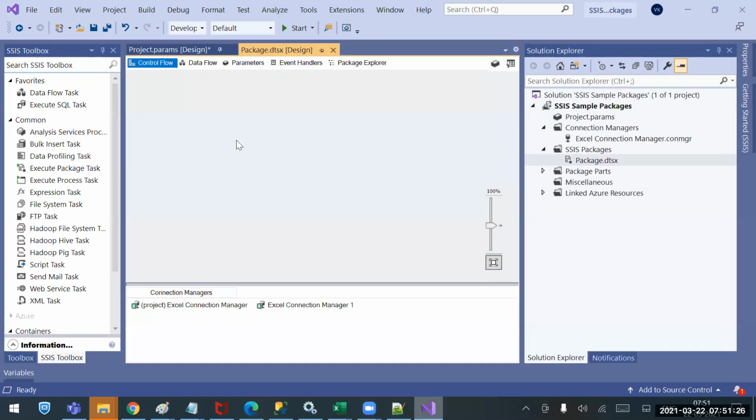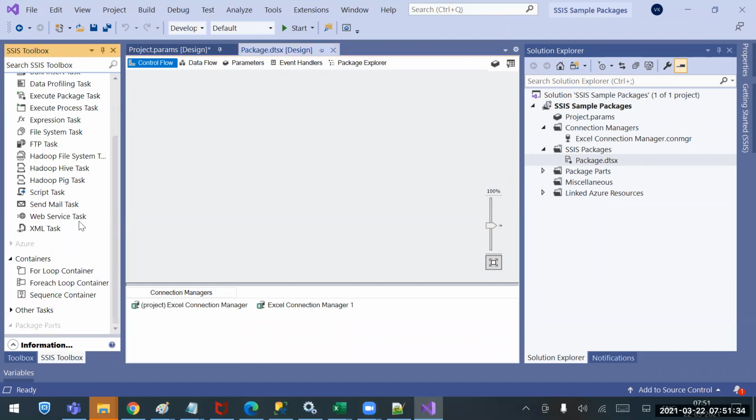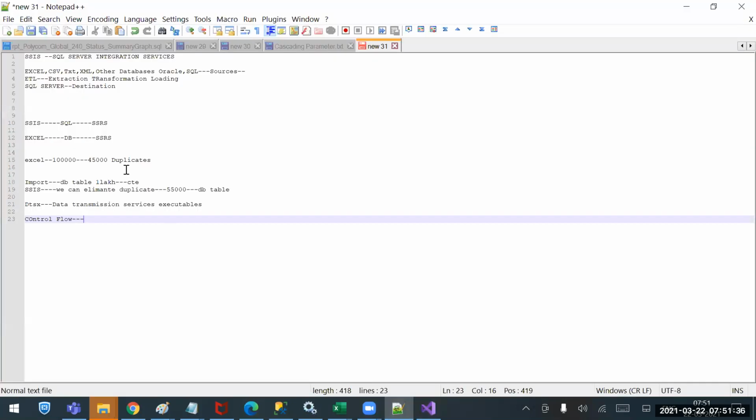So at the control flow level, what we have in the toolbox are tasks and also containers, guys. In the control flow level, we have tasks and we have containers. Many tasks are there and multiple containers are there. The purpose of this control flow is that it will check the workflow from one task to another task. We'll explain what exactly it means.